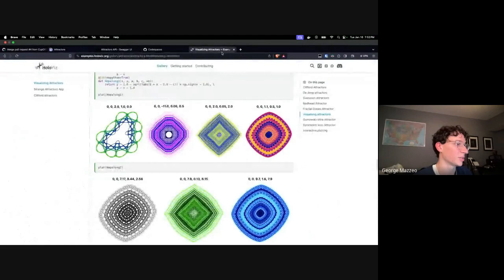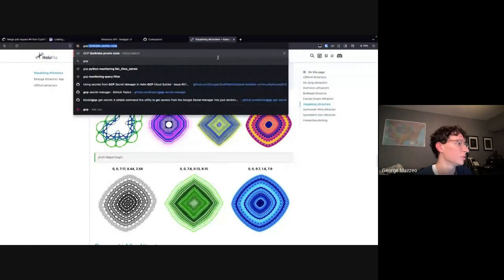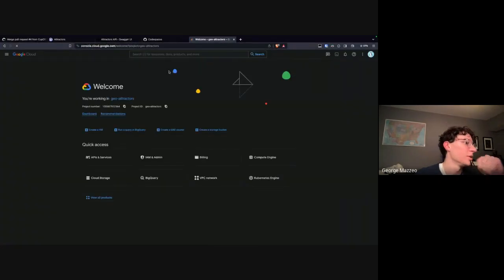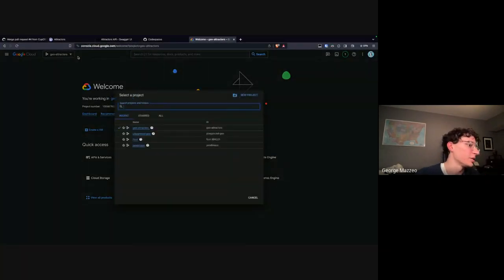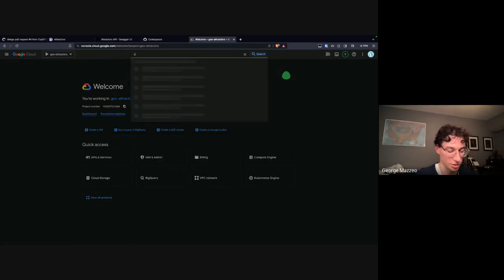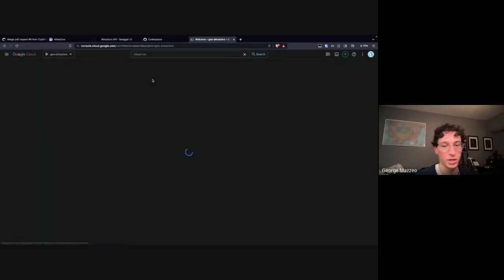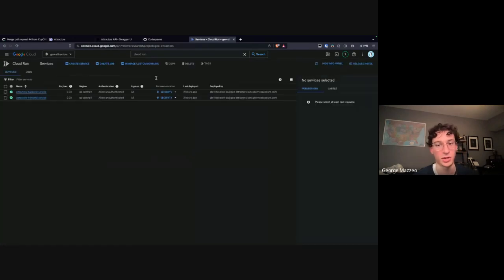I can go to my console, and this is the project. We called it Geo's Attractors, and they're put on Cloud Runs. What Cloud Runs are, are serverless deployments. Instead of having continuously running, we usually would have continuously running VMs, virtual machines. I'm just doing Cloud Runs.